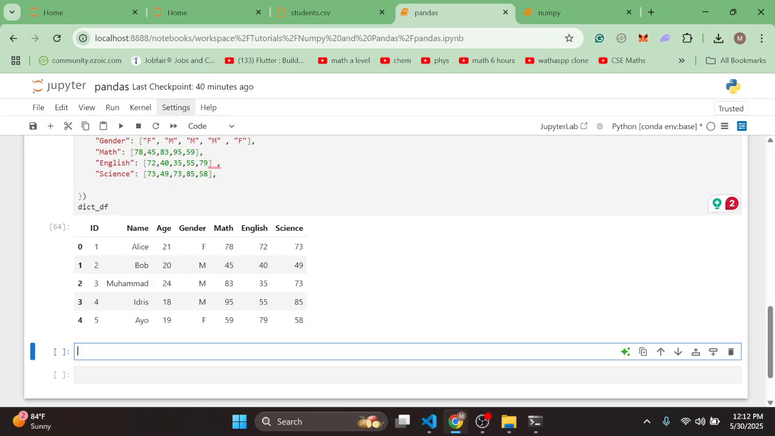Now let's create a data frame from a list directly. Let's call it df equals to, another way to create a data frame, pd dot DataFrame again.